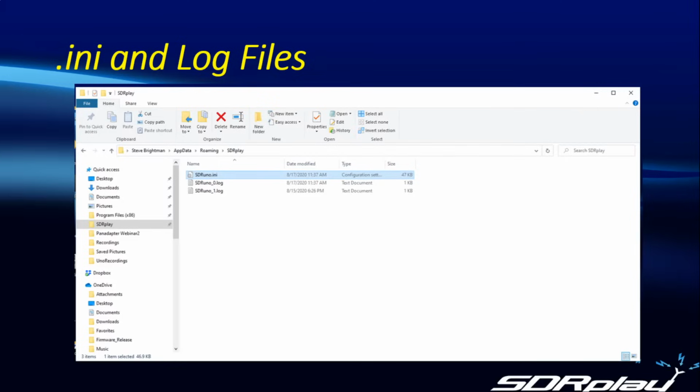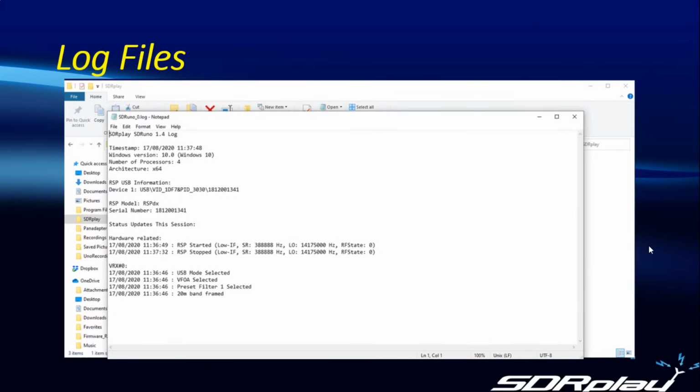You will also see in that directory there's a couple of log files, and you can open those up. In fact, let's look at a log file right now. You can see it has various information about what's been going on, and that may help point you in the right direction if you're experiencing a problem. Or indeed, if you go through the help system at SDRplay.com and end up raising a ticket, you may be asked by someone at SDRplay to send a copy of those log files.